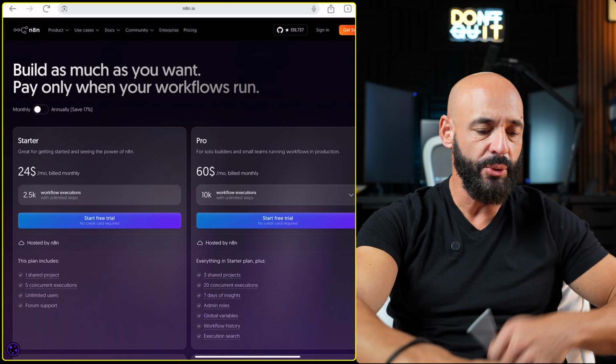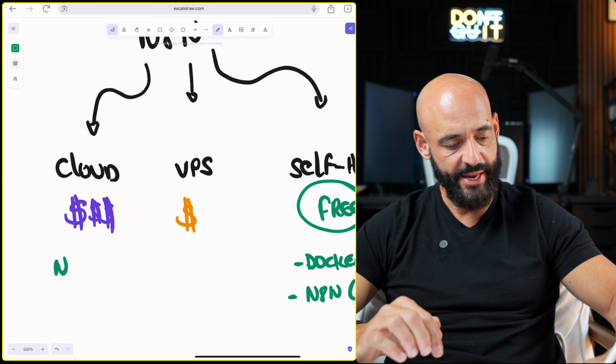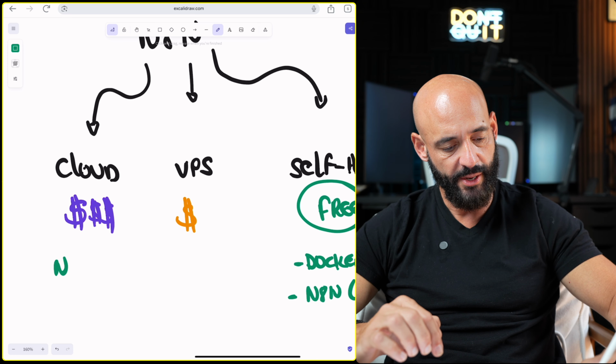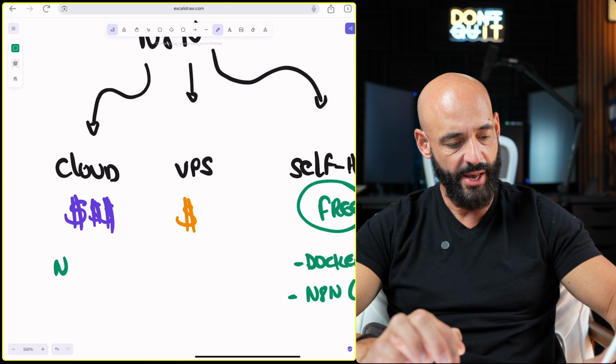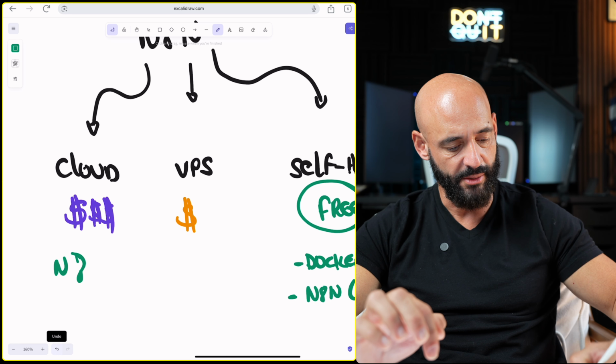So cloud-based hosting is using the n8n, oops, and, where's my 8? And is not writing. What's going on? n8n, there you go.